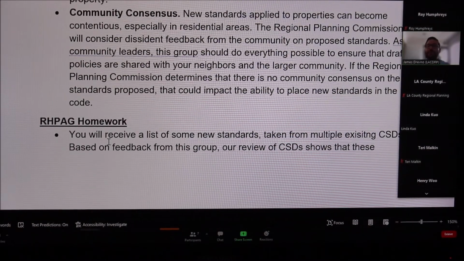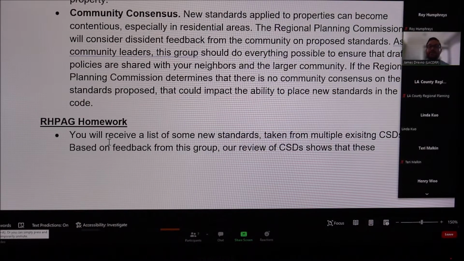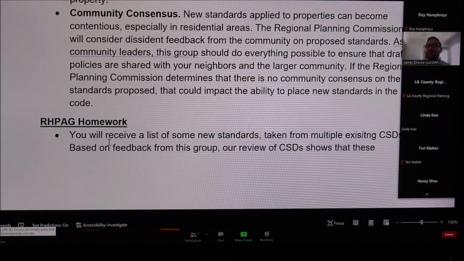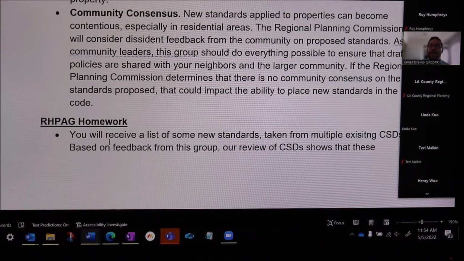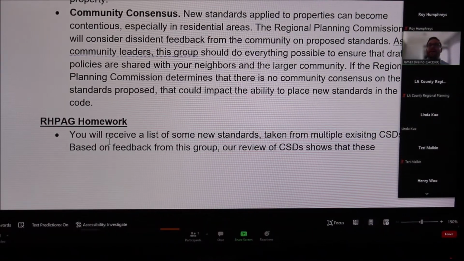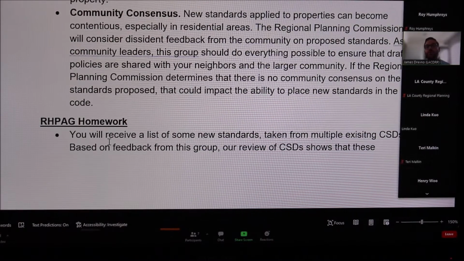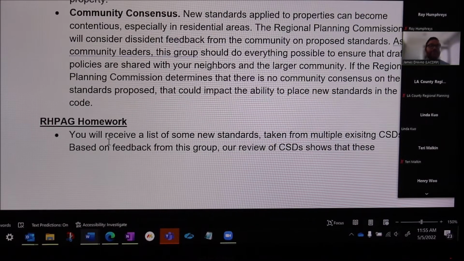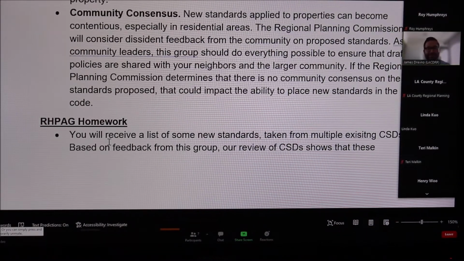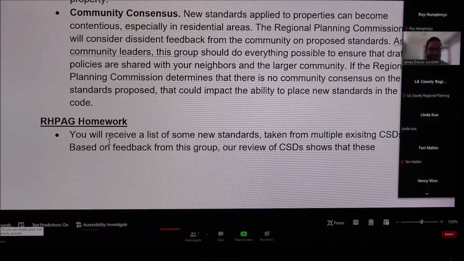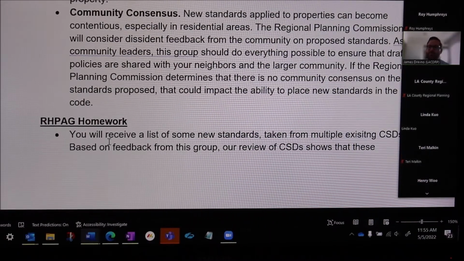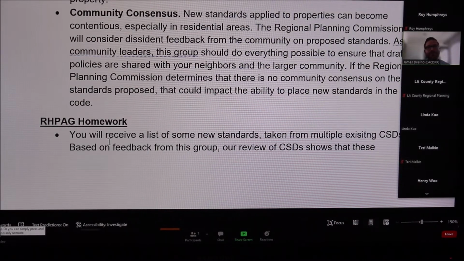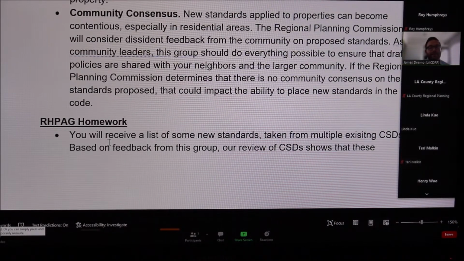Just have that thought in the back of your head when we're going through these standards, that eventually the entire community will see these drafts. And so what is put in there, if you think it's going to cause issues or there needs to be more discussion within the Rowland Heights community, we're really relying on this group of community leaders to make that happen. So it's not to scare anyone or anything like that. I think we might be okay, but just really keep in mind that our Regional Planning Commission is going to be looking at that community consensus.